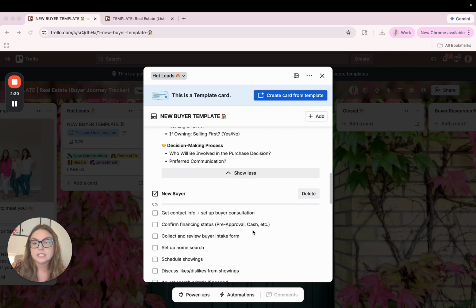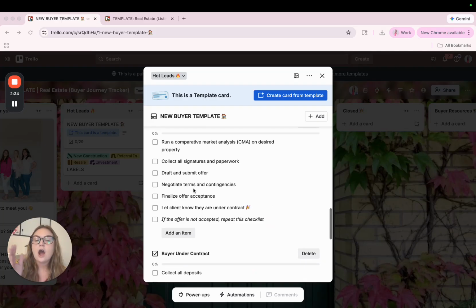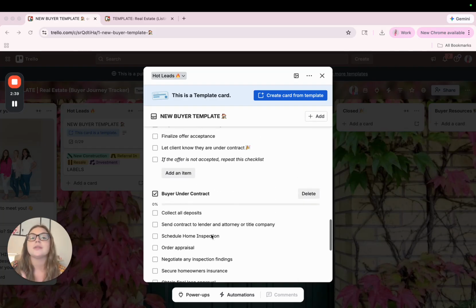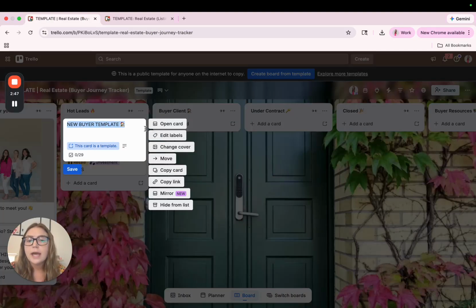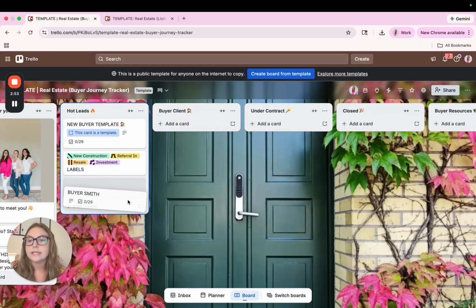So you can see we have this particular template broken down between new buyer, so that initial intake, offers and negotiation, buyer under contract, buyer close, and beyond. So that's how this one is built out, but you can absolutely customize your templates so that way it fits how you run your business. And then essentially all we do is we create a card, and maybe we have buyer Smith, create a card. Now he's a new lead, so we can add them here.